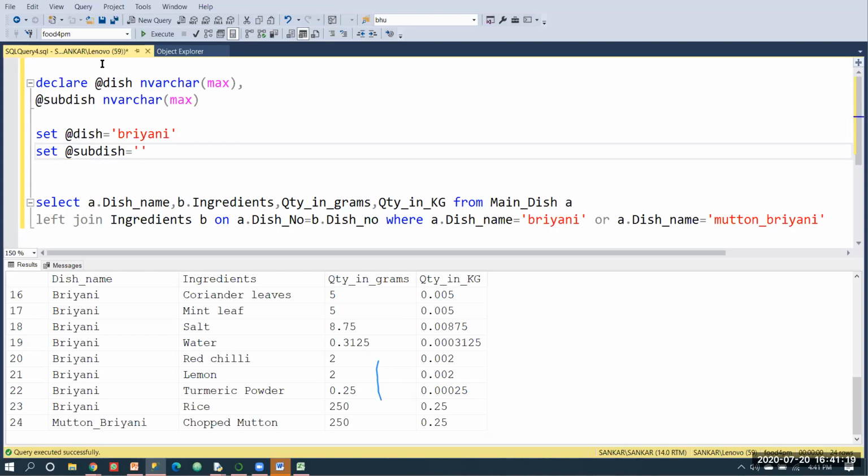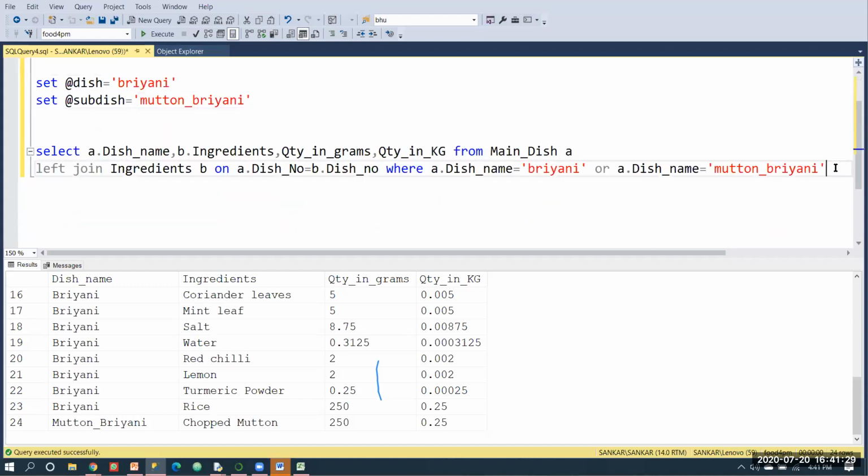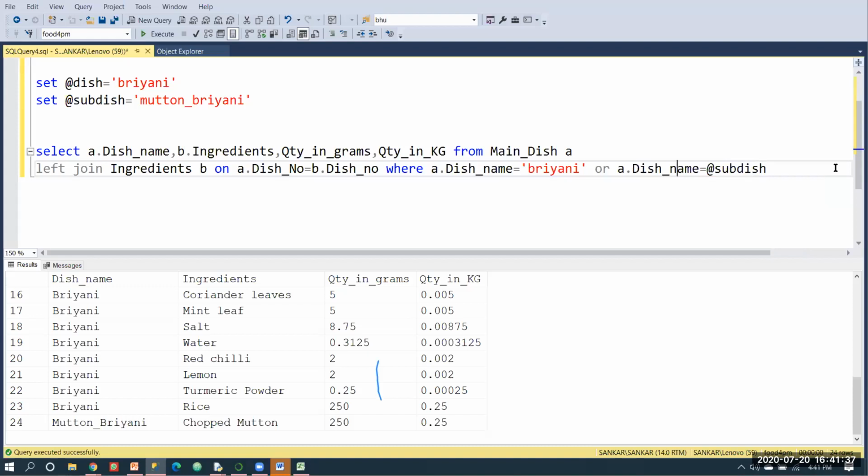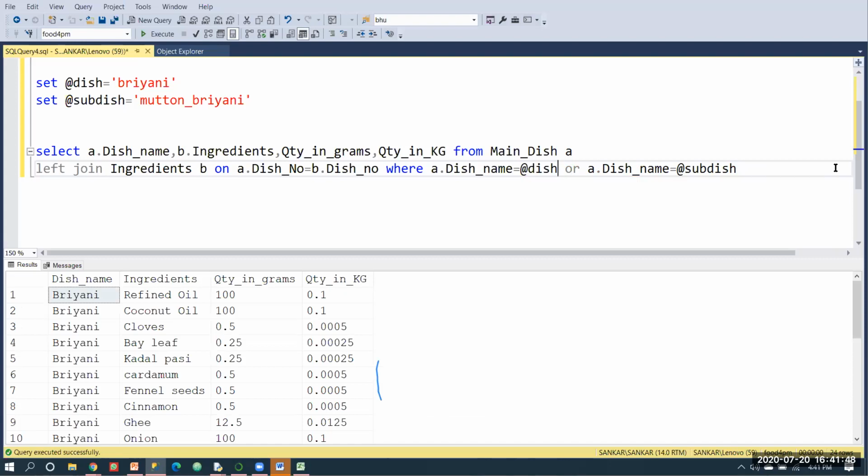Then here it is mutton underscore biryani. So that's all. Now you can pass the variables here, right? And @sub dish, and here you have to pass the main dish name. That's all. So now we get the same results.